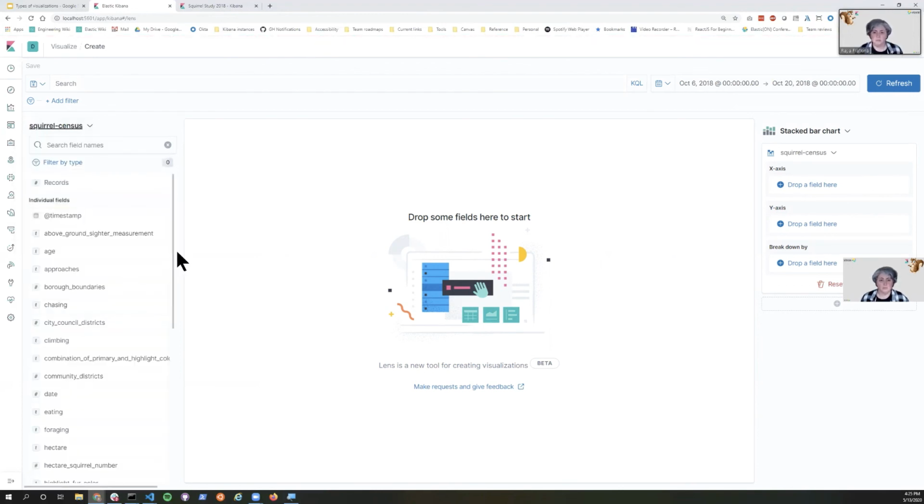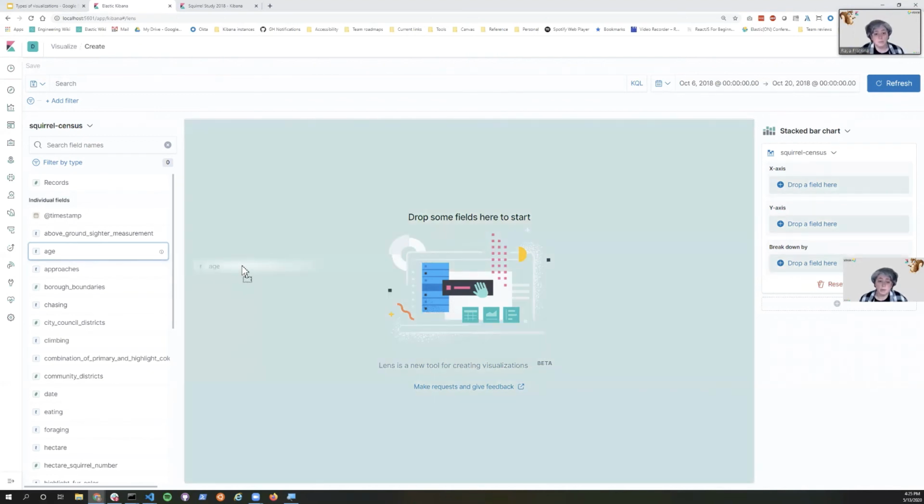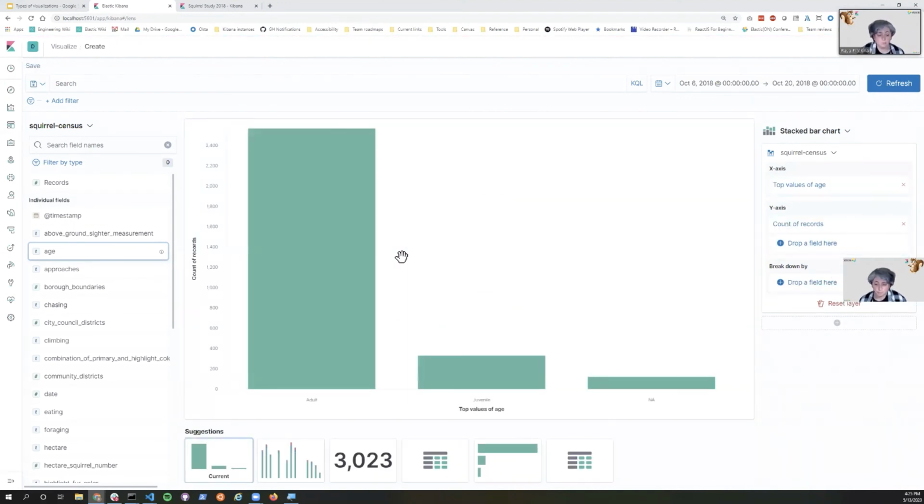Okay, so let's look at the squirrel census. You'll notice that in Lens, very similar to Discover, you get the list of fields, and you can also click on each field and understand the top values and the distribution. One of the interesting things in Lens is that instead of looking at the data table, it's more geared towards helping you create visualizations to explore your data. So I can drag and drop. I can take the age field and drag it onto the main panel and immediately see a visualization of the distribution by age. I also get some suggestions.